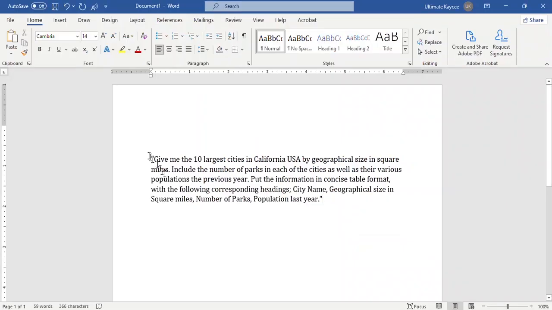Now this was my prompting. I told ChatGPT, give me the 10 largest cities. So this is no longer wasting time using your web browser, going to Google or Bing or any other search engine to search out all this information individually.